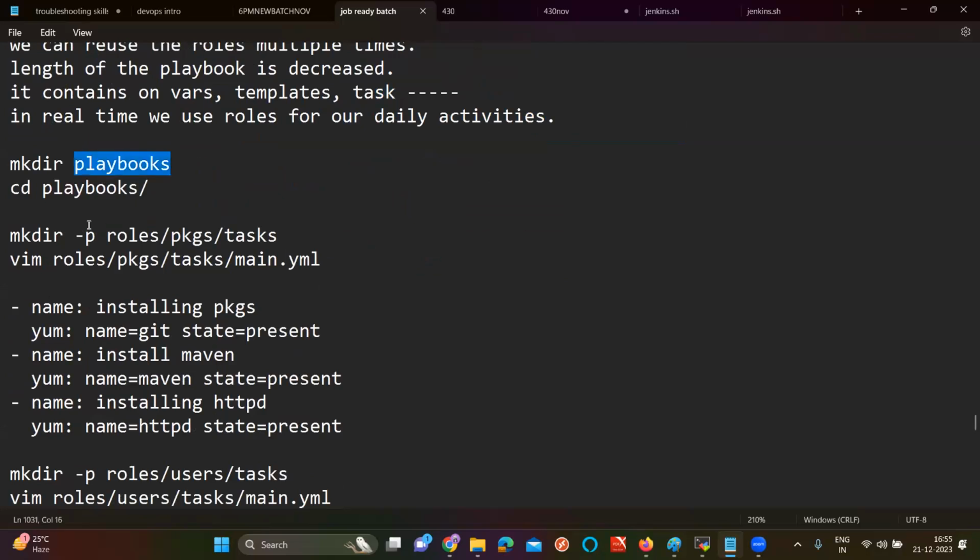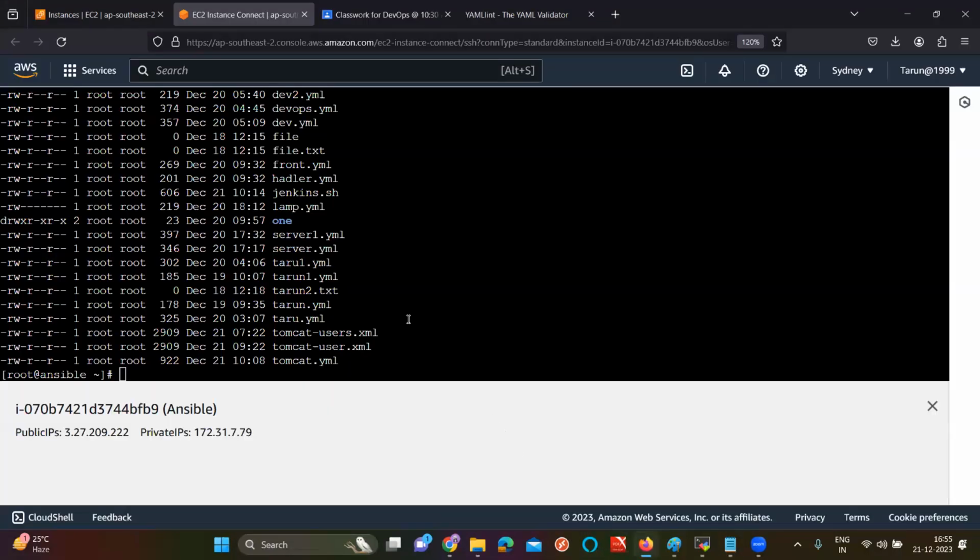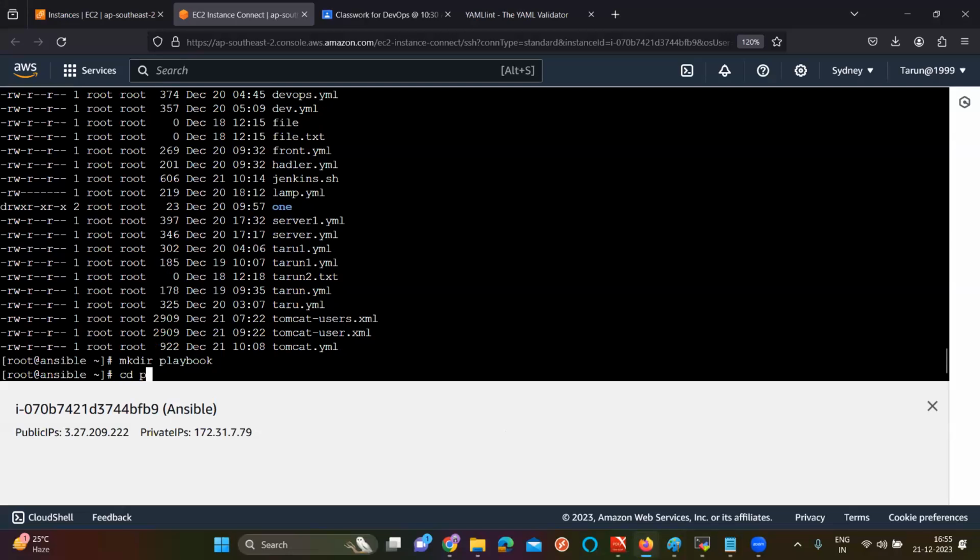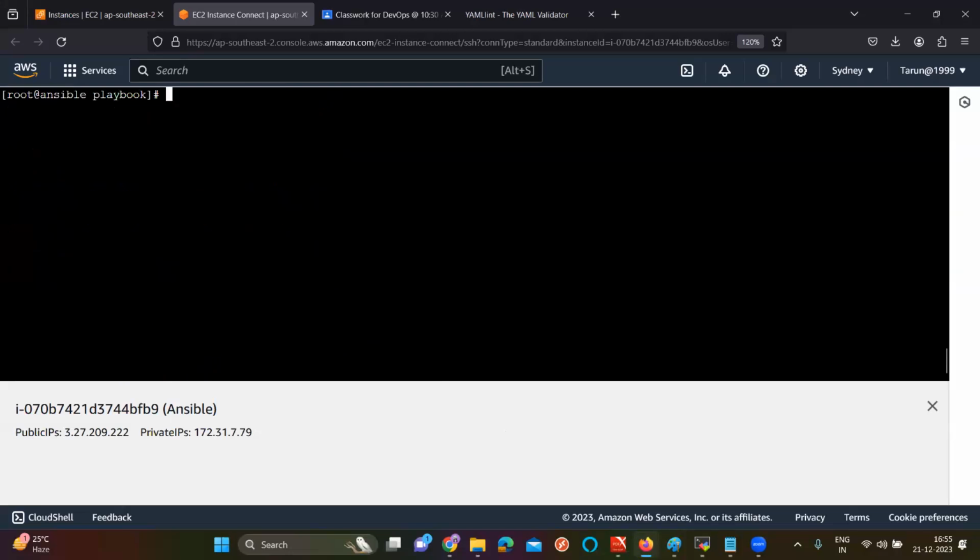First of all, create a playbook. Here I have given each and every step one by one. Create a playbook directory here: mkdir playbooks or playbook, anything. cd playbook. Here, first of all, install the tree package: yum install tree -y. All of you are able to see the screen, right?